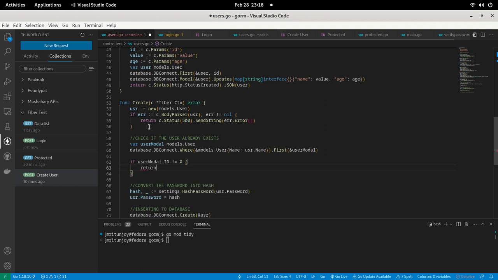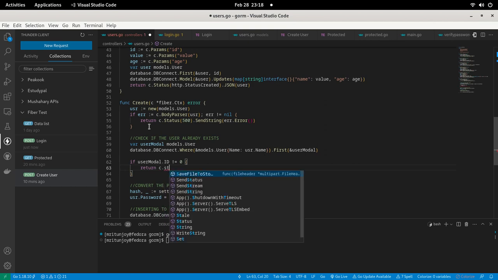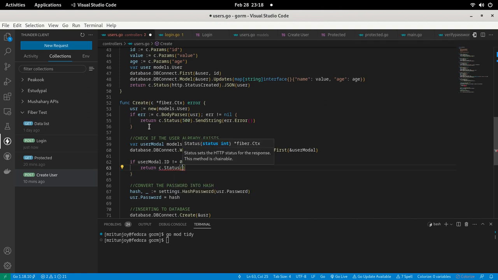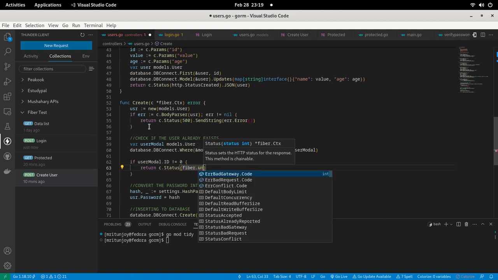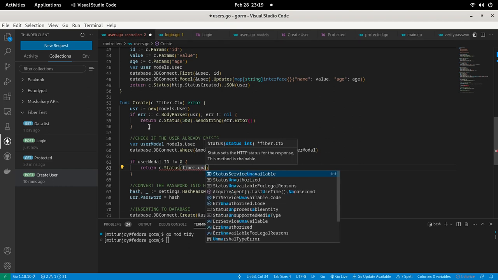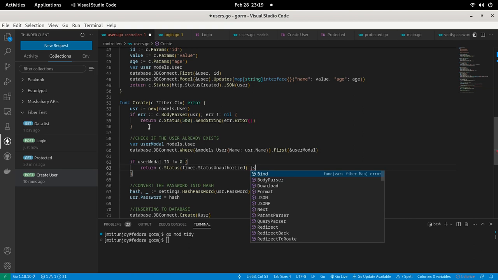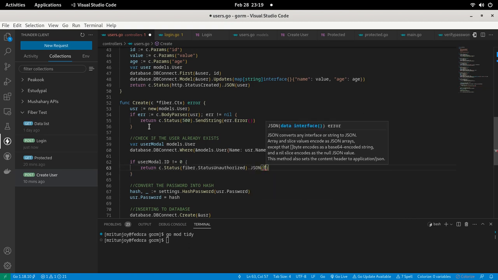Okay, c dot status, I think it should be fiber status unauthorized, status unauthorized, and then JSON. Okay, fiber and if.